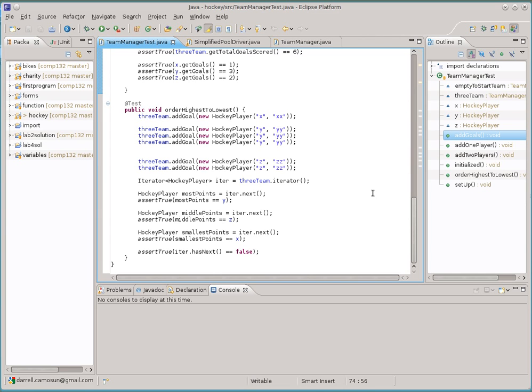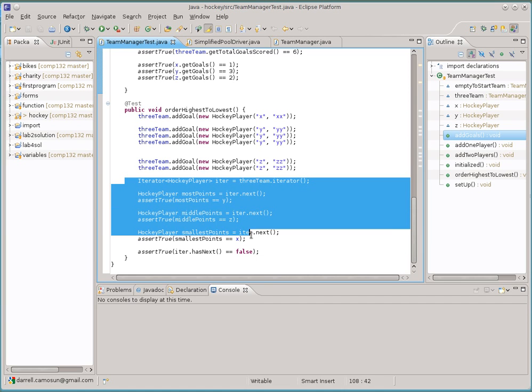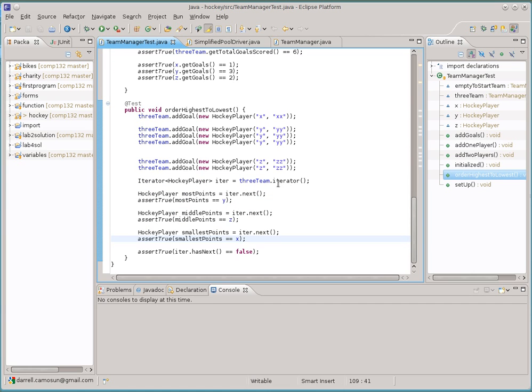And the for each is tied to the iterator. Rather than using the for each directly, what we'll do is we'll use the iterator separately outside of a loop and just check the values one at a time. So we've still given goals to players. We call out the iterator from the team manager, and then we just use the iterator to go grab the next value and make sure that each of the next values is the appropriate player, starting with the highest points down to the lowest points.